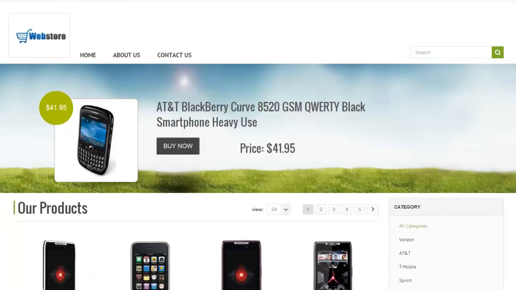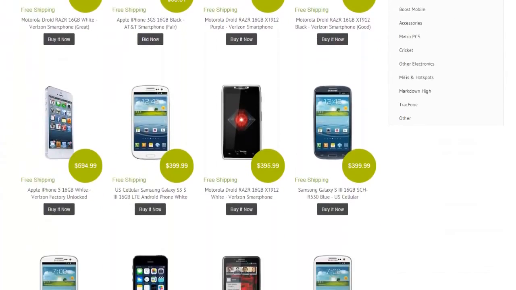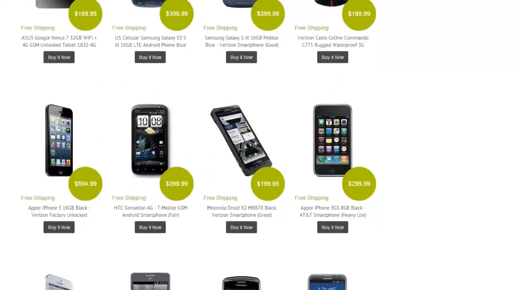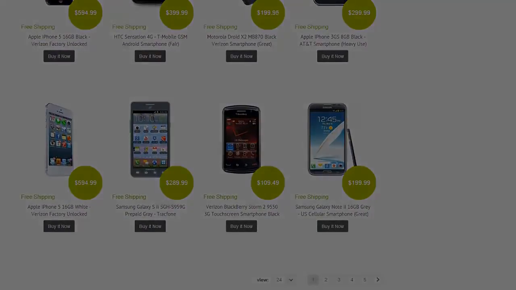Now at any time you can click here on View Webstore and see your Webstore live with the changes that you saved. That concludes our Webstore setup tutorial.